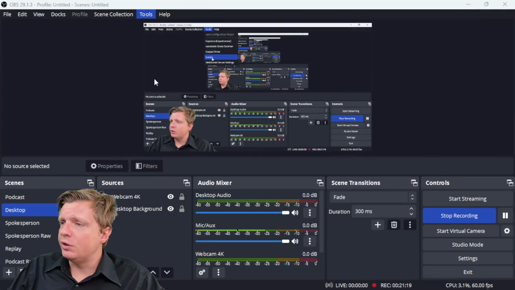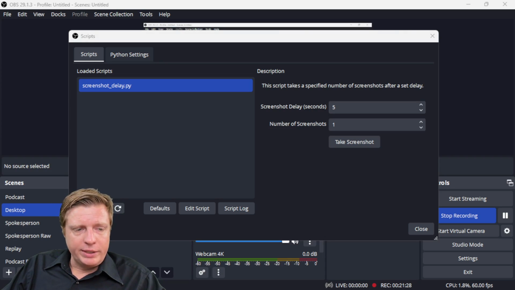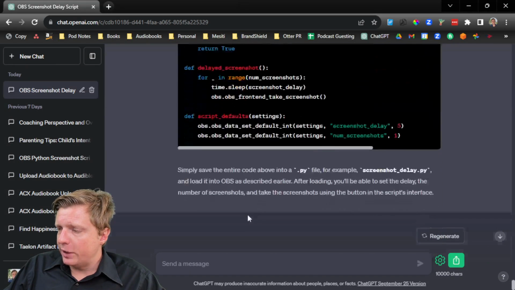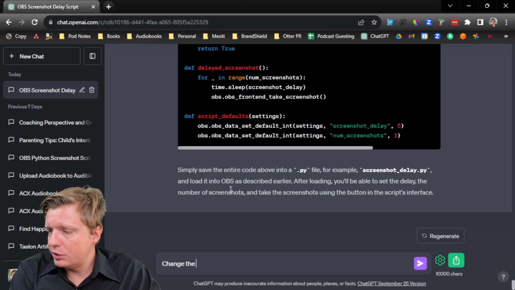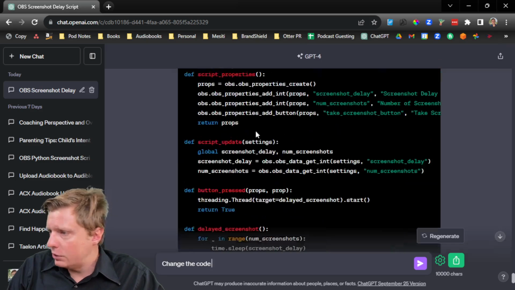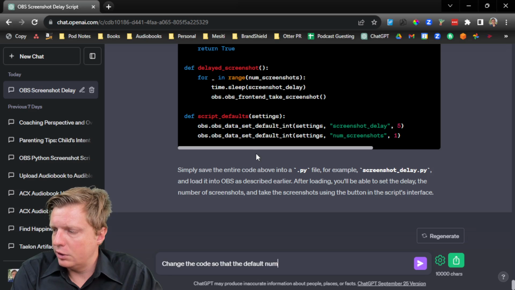Then in OBS, tools, scripts, refresh. Wonderful. Delay screenshots, number of screenshots 1. So I'll make a slight change, and I could make this change myself, but I kind of want it to be building it in here. I'll say, change the code so that the default number of screenshots is 5.